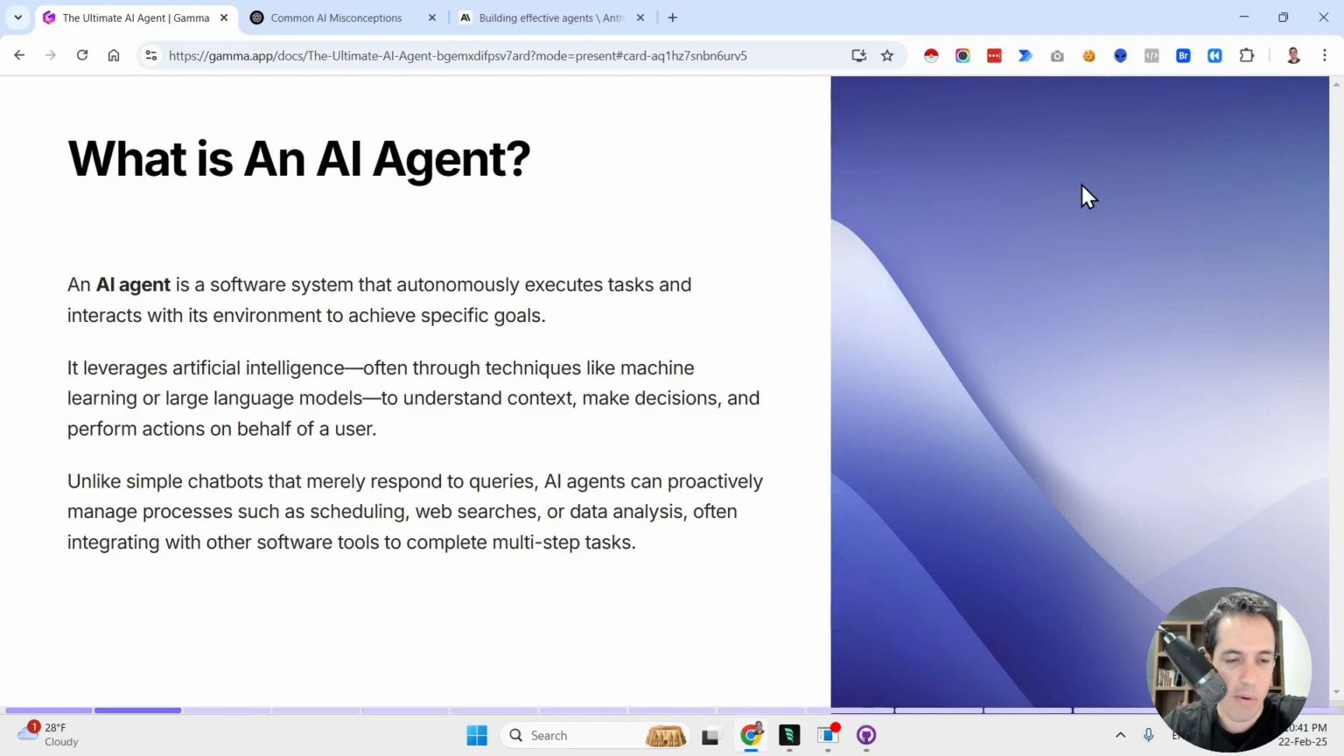Before we dive into the workflow, let's give a bit of context. So basically, what is an AI agent? An AI agent is just a software system that can autonomously execute tasks and interact with the environment to achieve specific goals. As opposed to just chatting with an LLM, like ChatGPT or Anthropic's Claude, in which you ask a question or request something and then it responds, an AI agent can do a sequence of tasks.